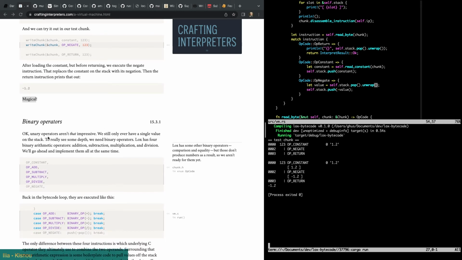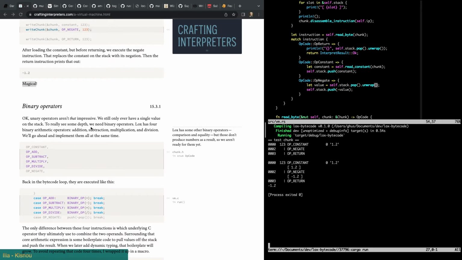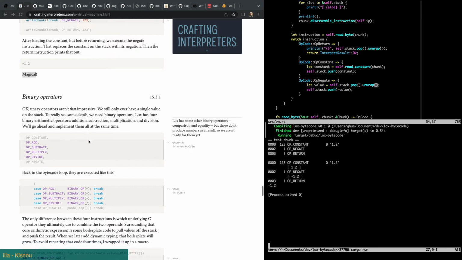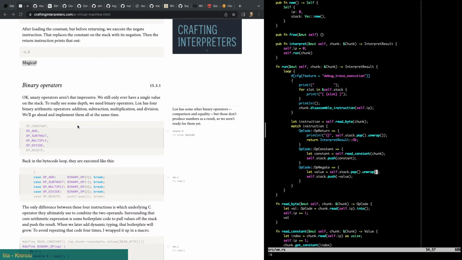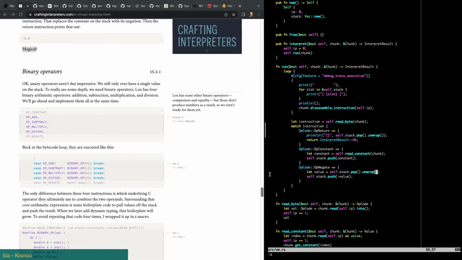Okay, so unary operators aren't that impressive. We still only ever have a single value on the stack. To really see some depth, we need binary operators. Lox has 4 binary arithmetic operators. We'll go ahead and implement them all at the same time. Yeah, Epic says, VM calculator success. We got a 1-op calculator. All right, let's add these other 4 ops and see how well that goes.